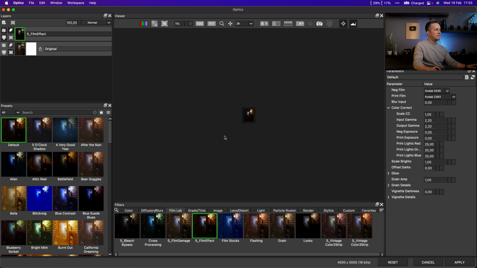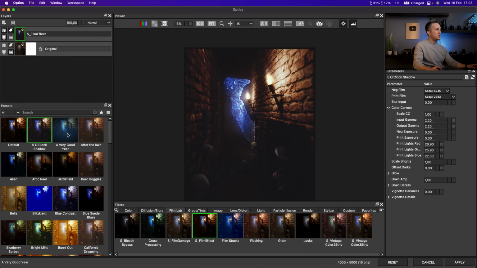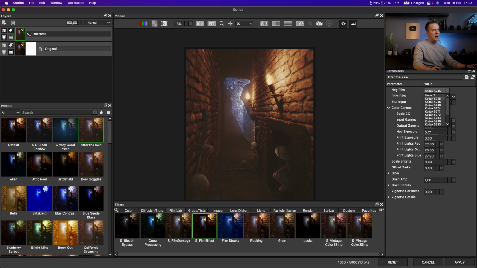There are so many film simulations that you can use, and every single one of these you can transform here. Add a different negative film and different print film. You can change different values, add a glow, change a glow. I forgot to show you that there is a glow for the particles too. I will show you that.